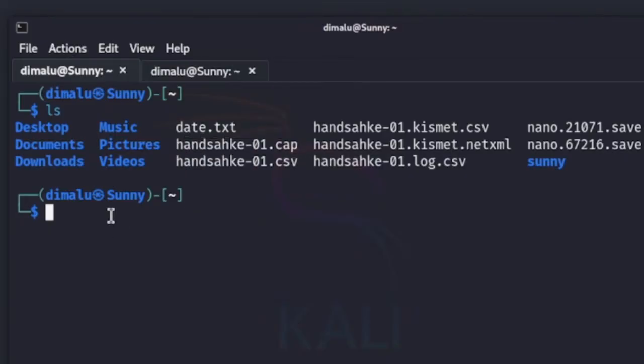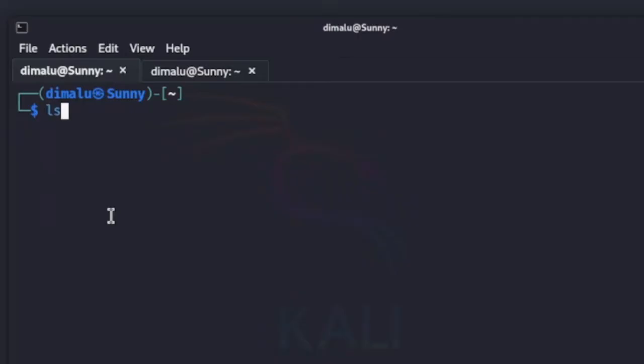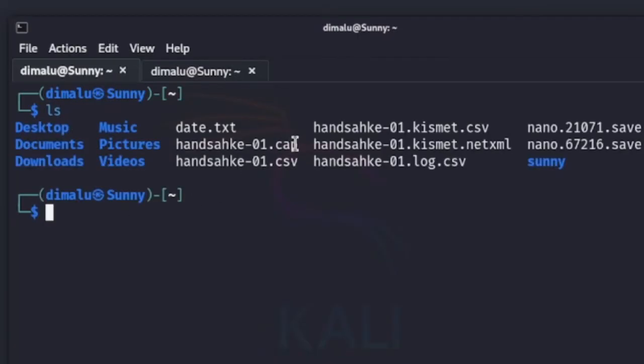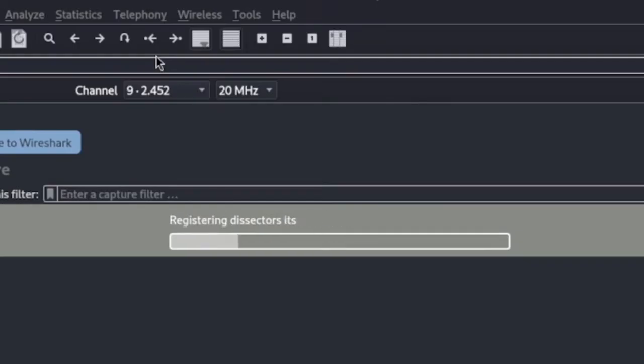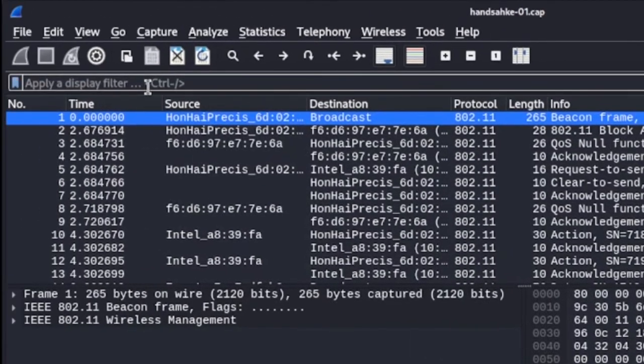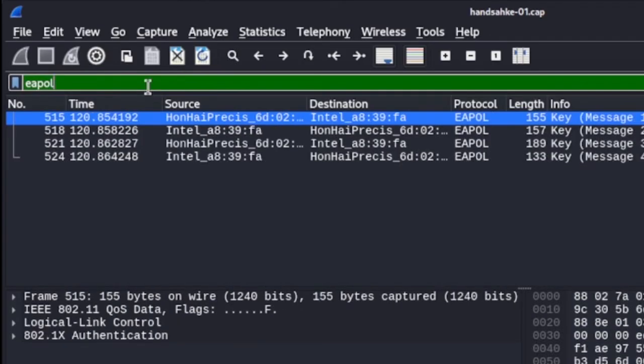Before that, we have to actually verify whether the four-way handshake is valid or not. It can be done using Wireshark. Let me copy the handshake-01.cap file. I'm gonna open it in Wireshark. So type wireshark, paste the file name or type the file name, press enter. Now in the filter bar, type EAPOL, press enter.